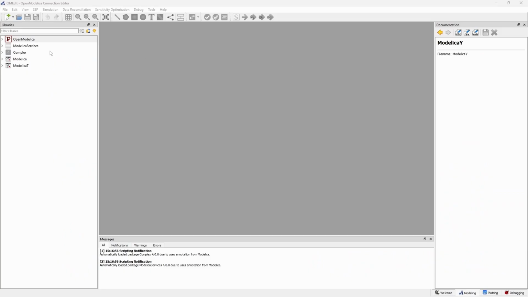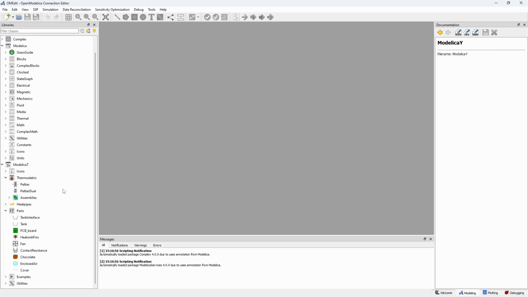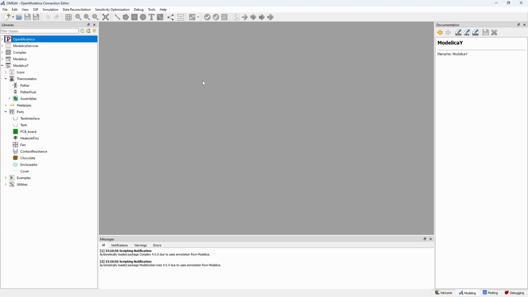So back to OMedit. You see the libraries panel on the left. As seen earlier, you find there the standard Modelica library. And below there is my custom library, inside which I created packages like thermoelectric or parts. For example, there are models for Peltier, chocolate, tank interface and so on. I'll detail the rest of the user interface as we go.